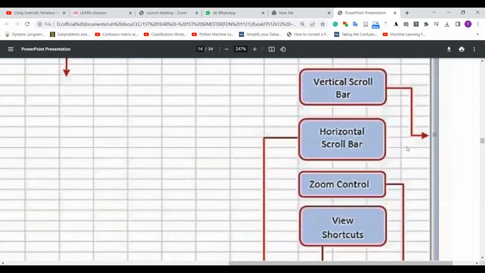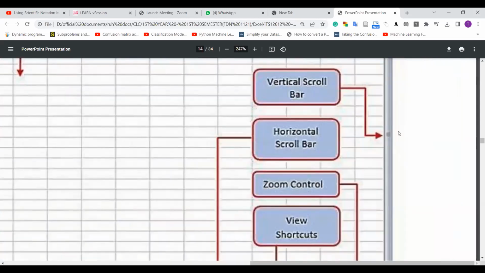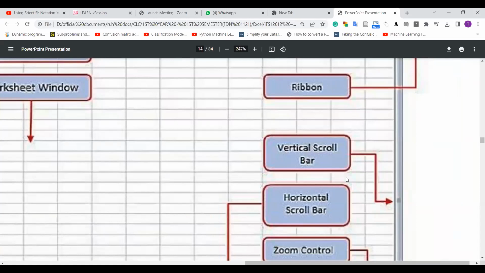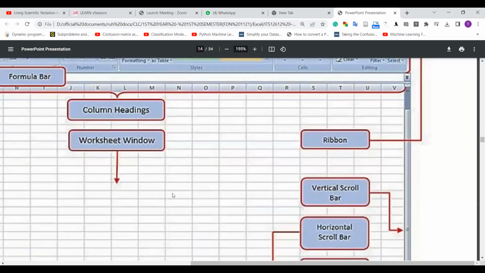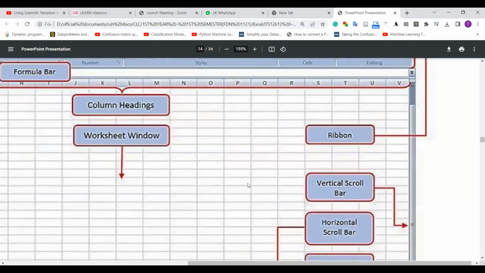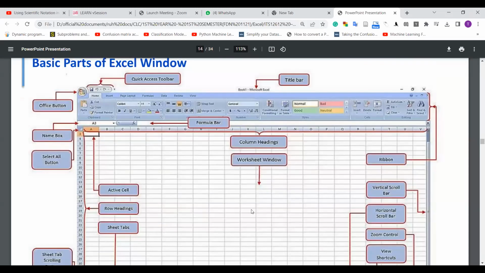Here, this is the vertical scroll bar, right? So you can scroll up and down, and then you can see the hidden areas of the document. So those are the things. And here you can see the worksheet window. This is the middle part.